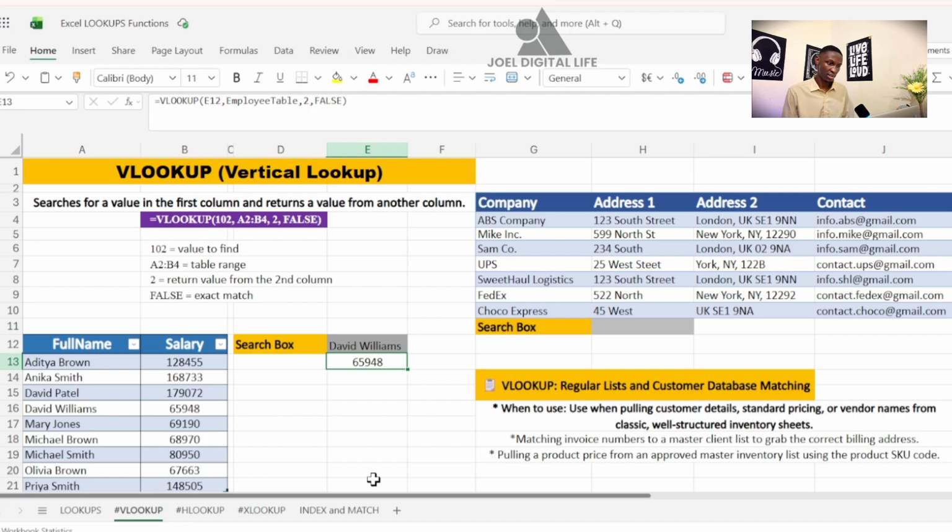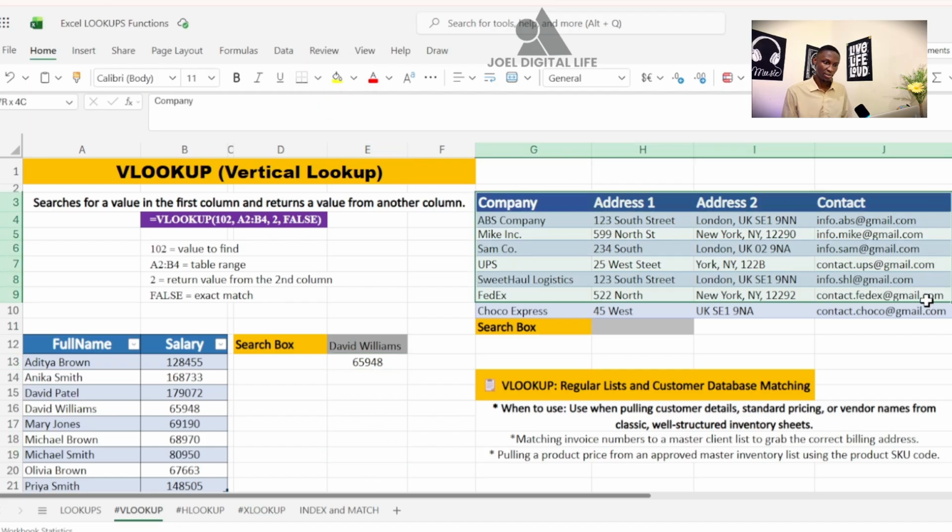So how to apply this? I have my second sheet here, which has my customers' details, whereby I have their names, their company names, their address 1, their address 2, and their contact email. Within this, I created again what we call a search box, and as well you can create one. So I want to search the company name and I want to see their first address.